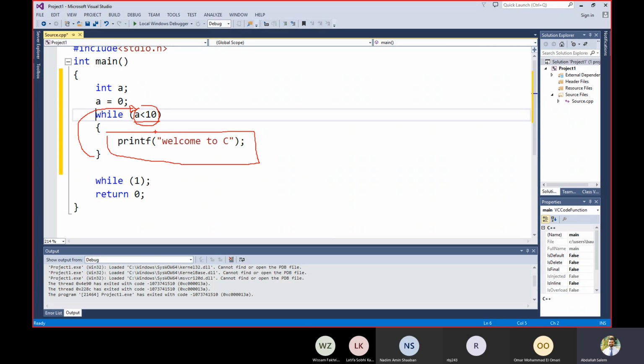In this case, this loop will be an infinite loop. Since A equals 0, and 0 is less than 10, it will return a true value. Then this statement will execute. After execution, it will test your condition again, and you find that A is still a 0 value. So with this condition you will always get a true value.